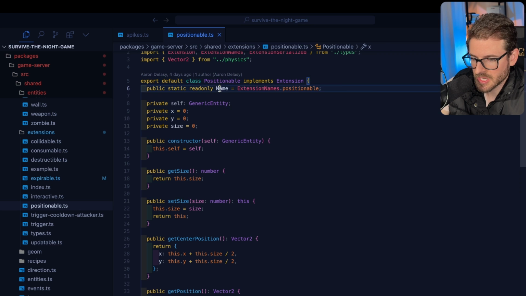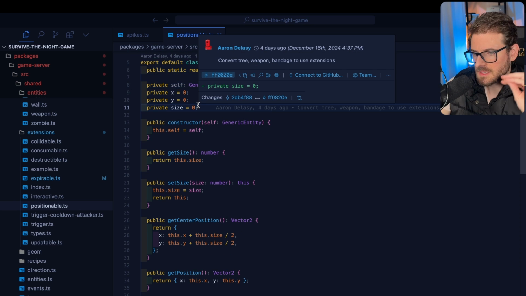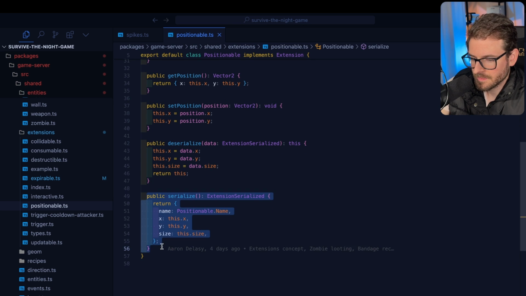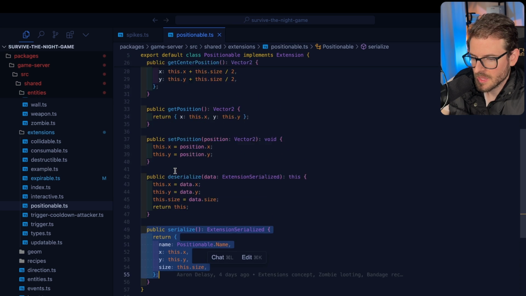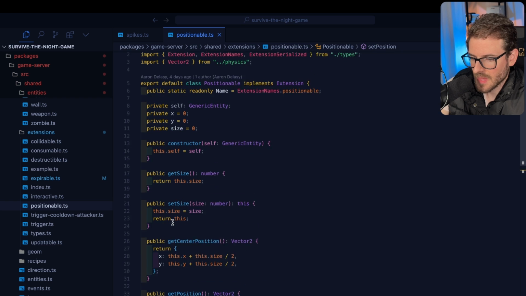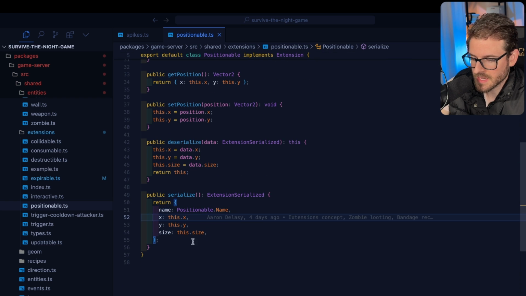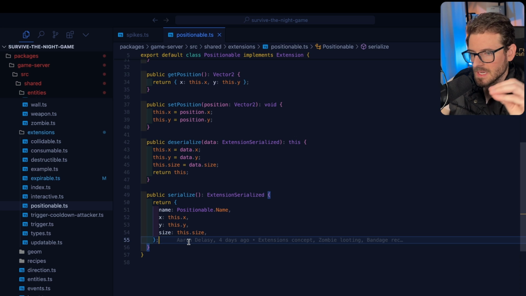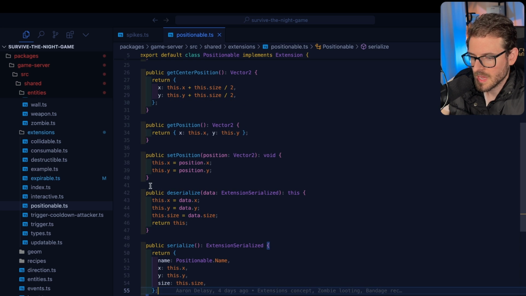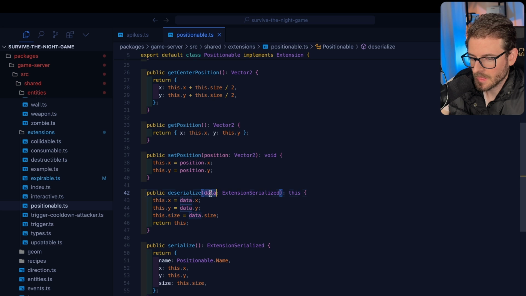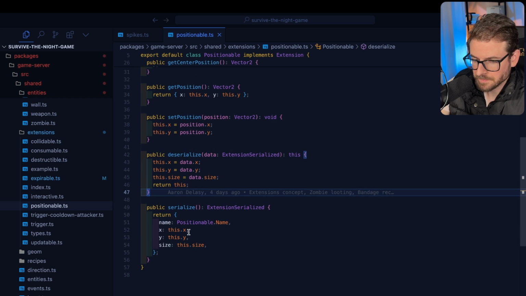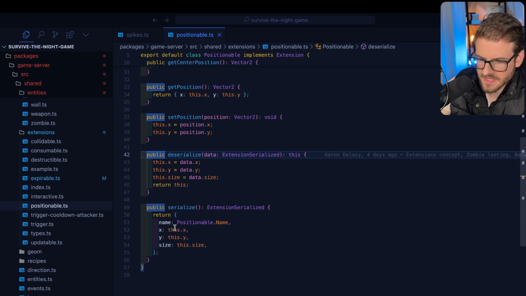Now, the way this works is that when these extensions are sent over from the back end to the front end, we serialize them from the server. So we basically say, don't worry about sending over all these helper methods. You just need to send over the raw data, which happens to have a name, X, Y, and a size. And the front end is going to get that event from the server, and it's going to deserialize the data that came in and figure out how to reinitialize this entity based on the deserialized data. So it's just a basic serialize, deserialize thing.